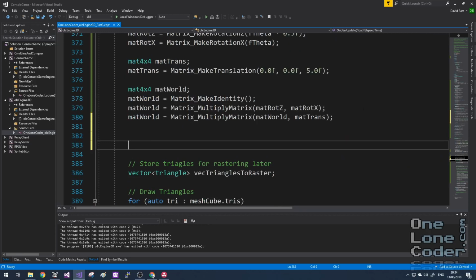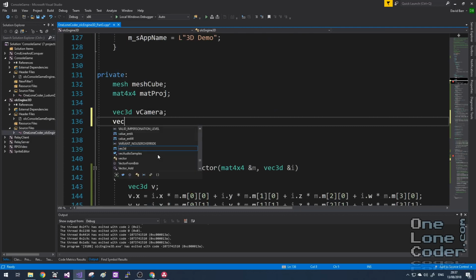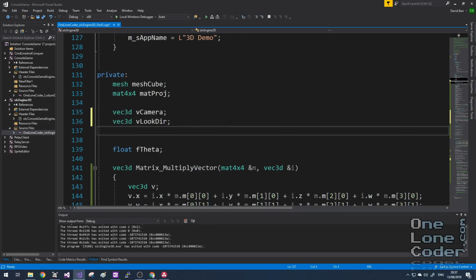This means we can now add a camera matrix into our transformation chain. We'll have an up vector which we can define as 0, 1, 0, so that's pointing up the y-axis. We already have a camera vector, but I'm going to add an additional vector called look direction. And ideally this will be a unit vector that travels along the direction we want the camera to point.